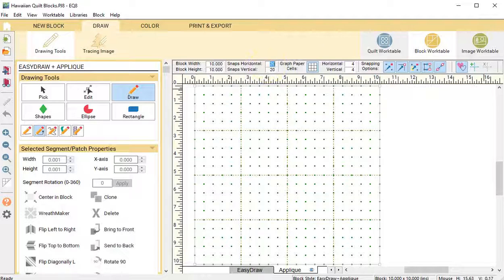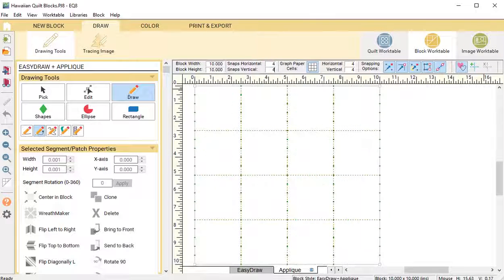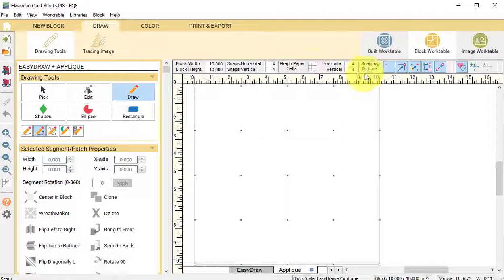Change the snaps to 4x4. We're not going to be snapping to grid, and this will clean up the workspace. I'll turn off graph paper cells, and under snapping options, we want to turn off Snap to Grid. We want to make sure we have Snap to Node on. We're going to turn off Snap Whole Patch to Grid. We're going to turn off Snap Aligned Segments. And we want to make sure Auto Join Segments when drawing is on.